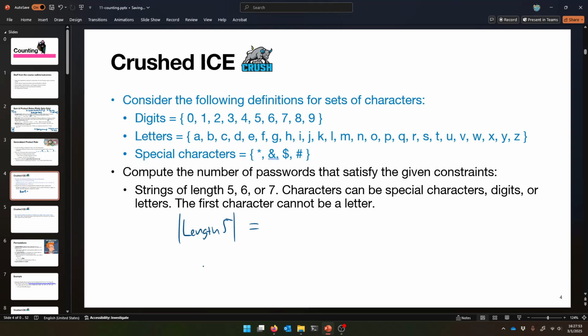Okay, at the beginning, the first character can't be a letter. So it's got to be either a digit or a special character. How many options do we have for the first character? It's going to be the size of digits plus the size of special characters. Does that make sense? That's your first character, and that's how many options you have for it. It could be a digit or a special character, so it's just the size of those. That's the sum rule, yeah?